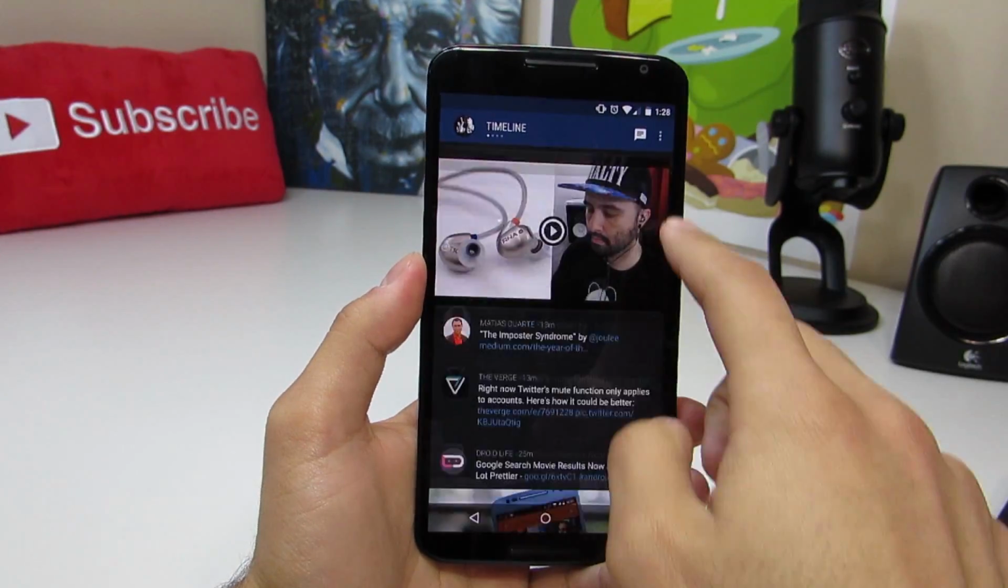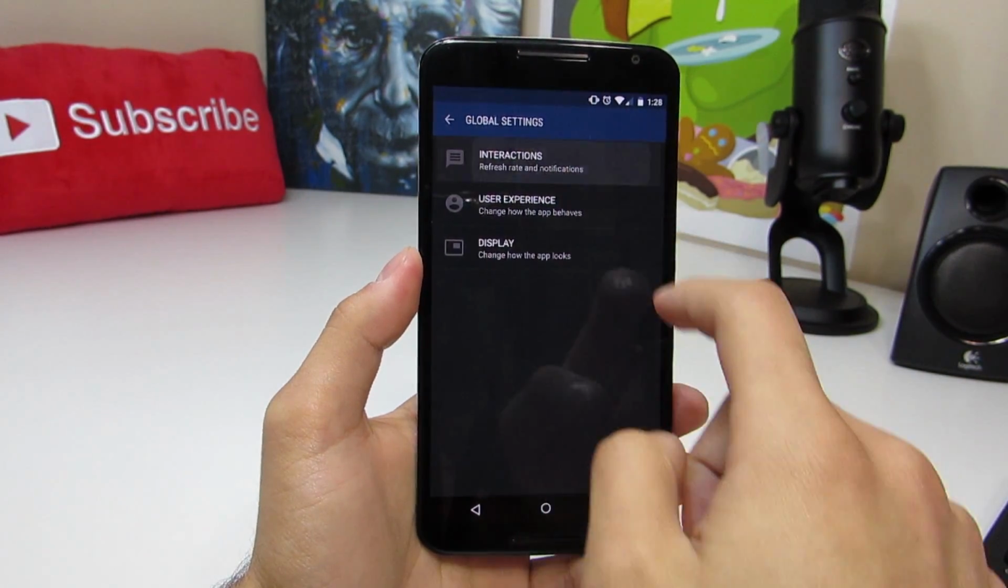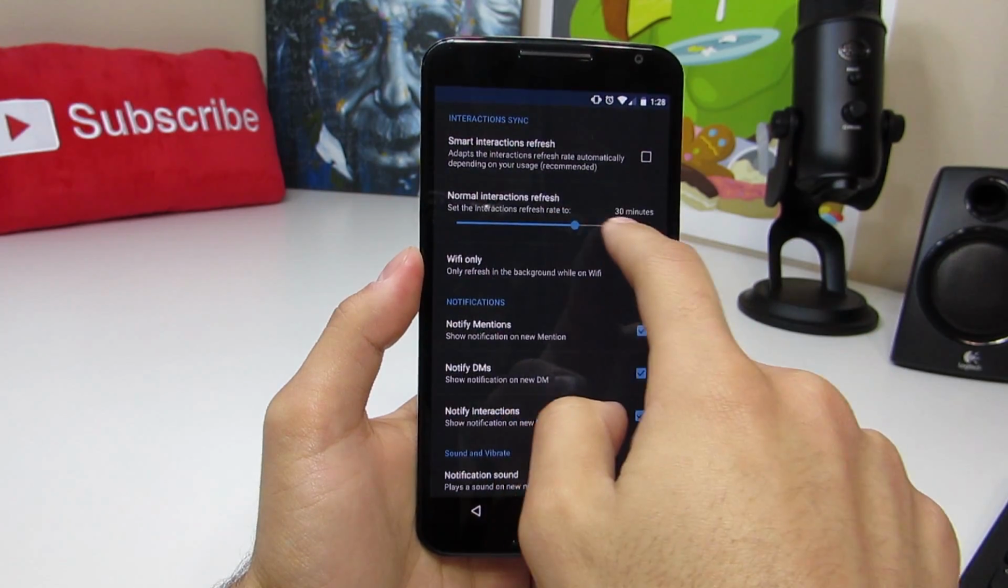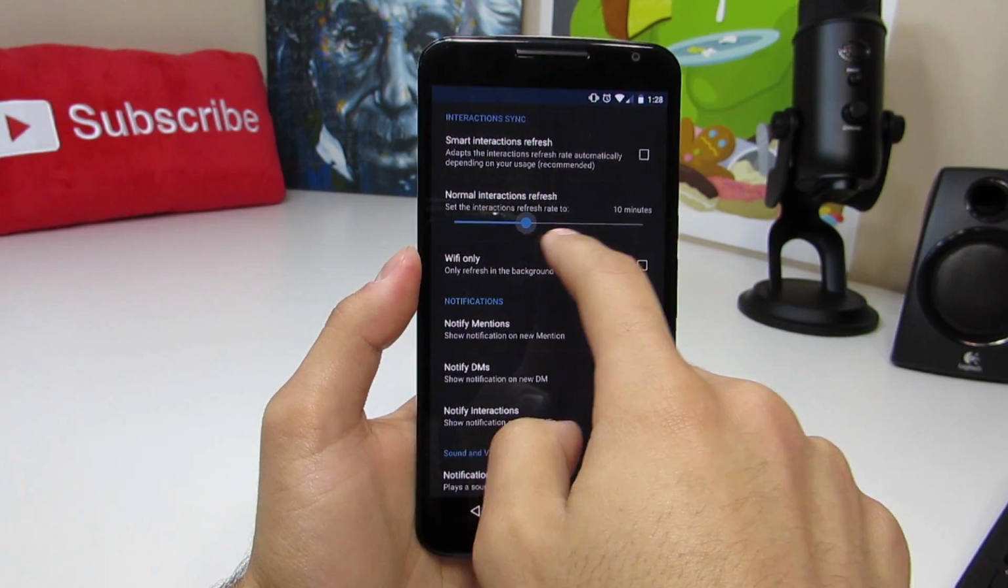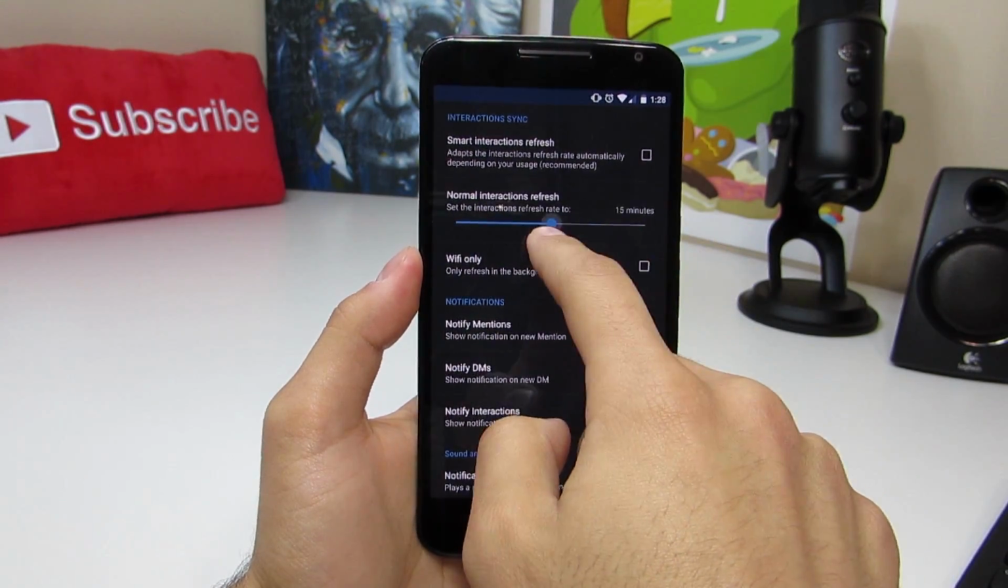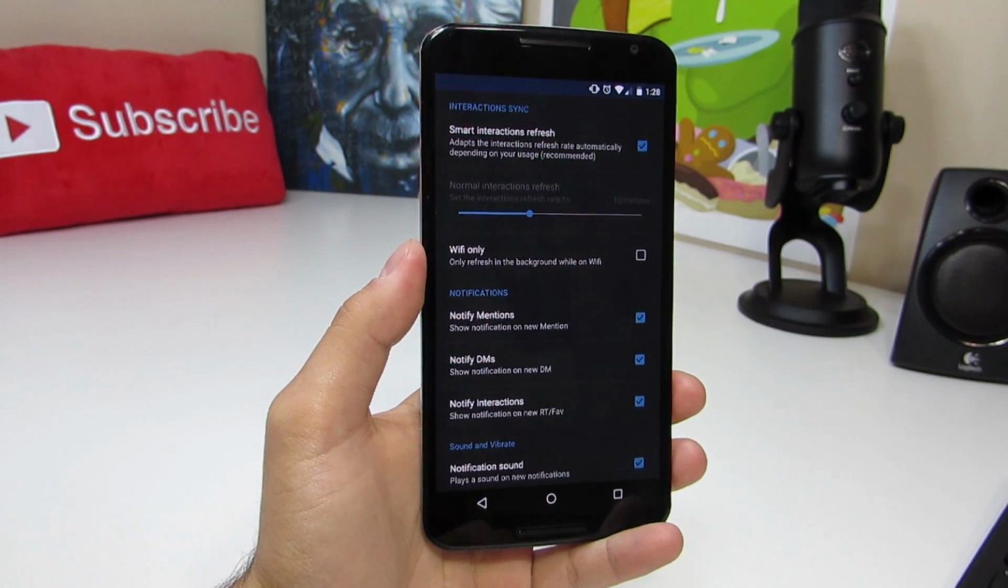Now if you've got an app that you can change the refresh rate of, like say maybe a Twitter app, I would definitely recommend going with a higher interval, unless you need to get those new tweets every 5 seconds or something. I would definitely recommend, you know, maybe an hour, 30 minutes or higher, or if you've got something like Smart Interactions Refresh, that would also be good.